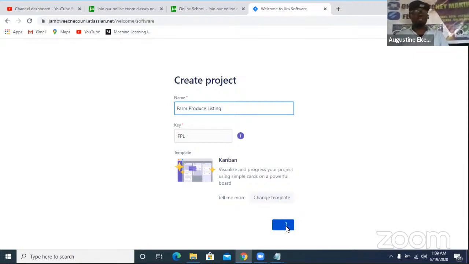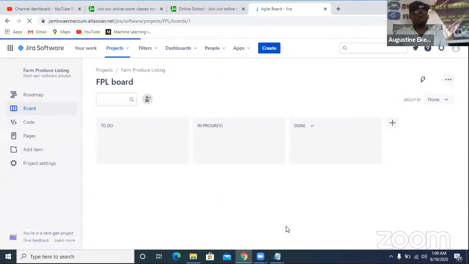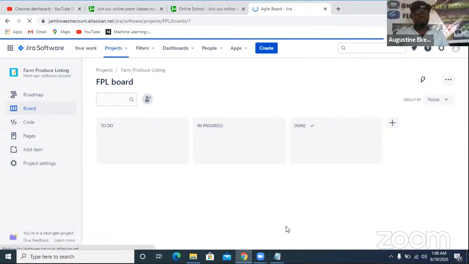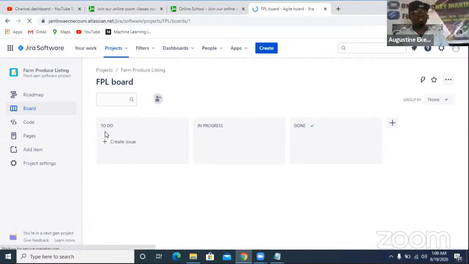And that is how you create a project in Jira. A very simple procedure. So once I'm done, you can see my Kanban. I have the to do, I have the in progress. All the work I want to do will be under to do. All the work I'm doing currently will be under in progress. All the ones I've finished doing will be under done.